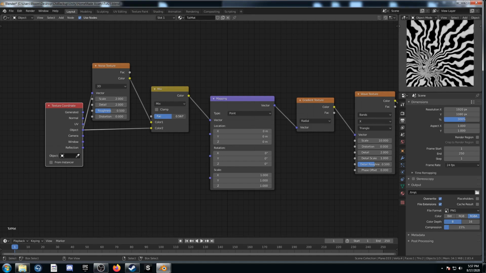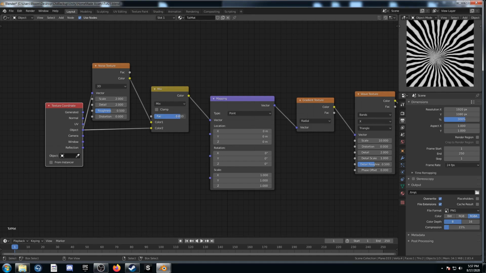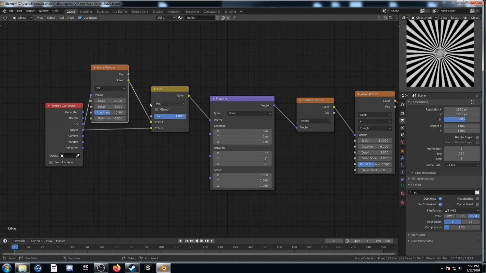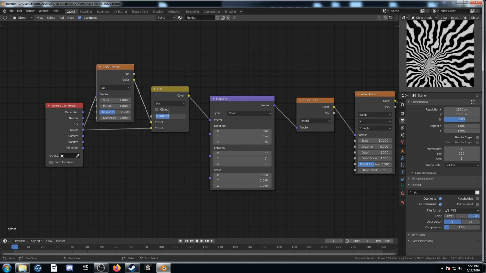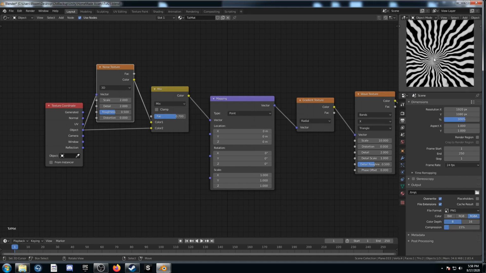So now we've got a controller right here that controls how much influence this noise texture has on the gradient. If it's all the way to the right, it's like this noise texture isn't even here. And if it's all the way to the left, you know, it's probably too much. So let's put it at 0.7 there. We notice this actually changed the center of our pattern.